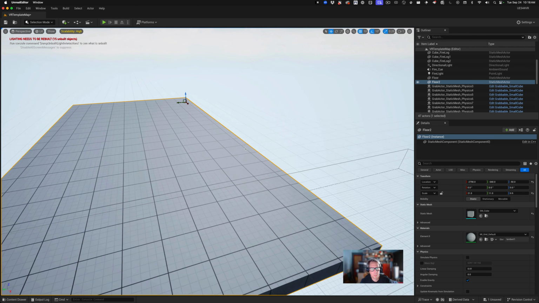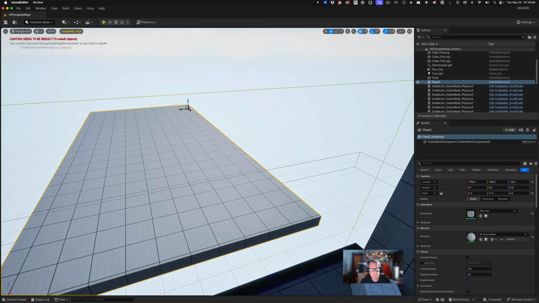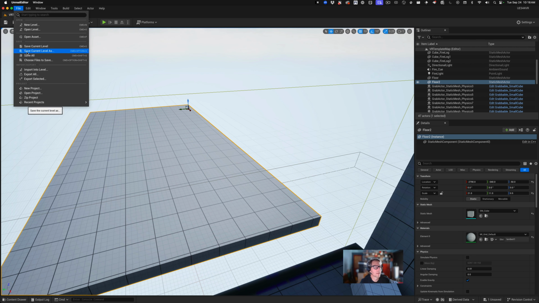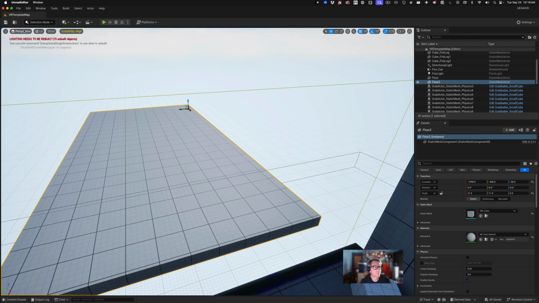Get to a place where you have made this floor and stretched it out a little bit into an exciting cavern leap, and go ahead and save. You can do save current level or you can do save all. Notice here you're getting this message: lighting needs to be rebuilt, 15 unbuilt objects. That is when you move stuff around in Unreal, it says, hey, you moved a thing around, but the lighting hasn't caught up to it yet.